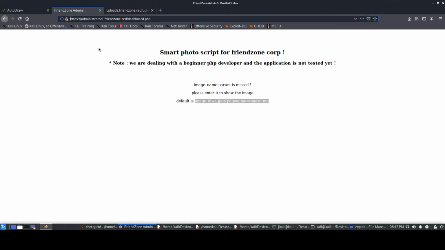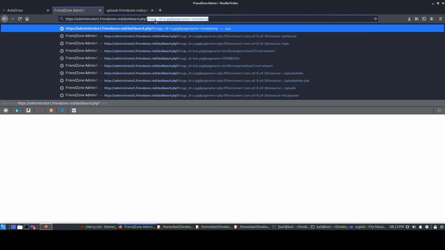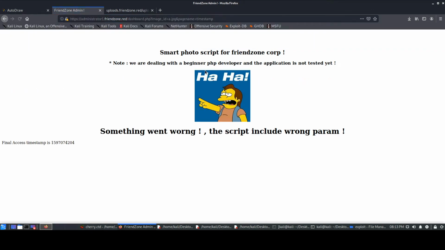So what we can do is we can just try to check that file if this is present. Before that, we can check out this default parameter itself. And before giving the default parameter, I hope you all are familiar how we give cmd is equal to who am I, right? The question mark and who am I, how we give the parameter. So obviously we require a question mark over here and then enter this particular parameter. So over here it gives us some file that is haha, something went wrong, the script include wrong param, and it says final access timestamp is something. So probably it says there's some wrong parameter present over here, but not sure.